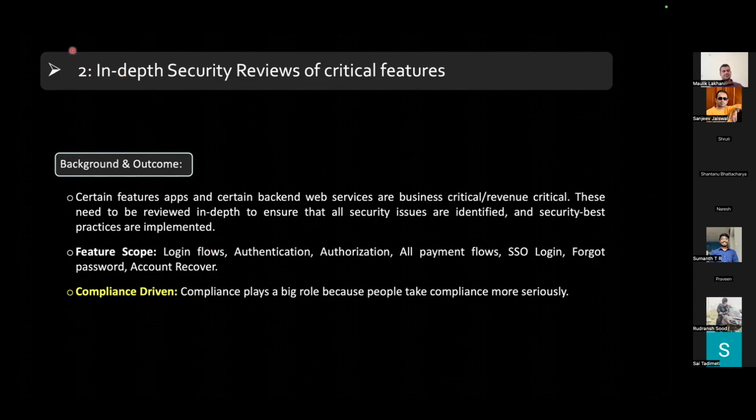And generally, we have observed that when a technical compliance team comes into the picture, it plays a big role, because people take compliance more seriously in the initial years, rather than focusing on application and product security. So when you go to them and say that this is required for compliance, nobody can say no to a compliance related task, right? They have to do it.